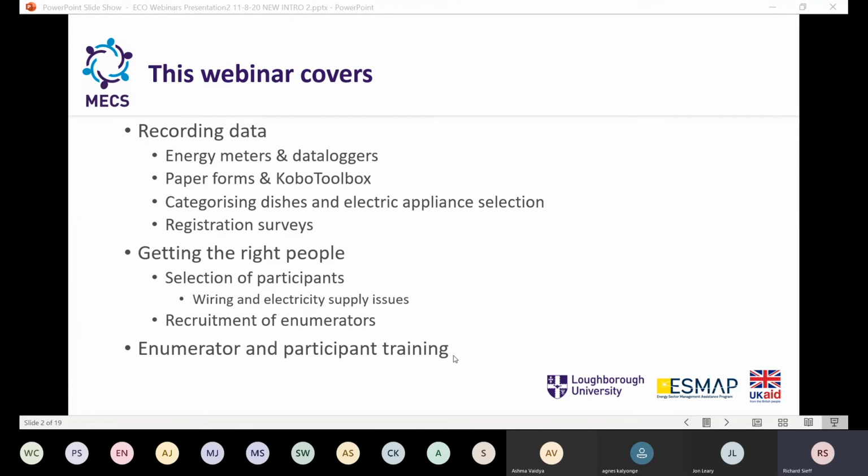In recording data, we'll look at the trade-offs between energy meters and data loggers, and between paper forms and KoBo Toolbox. We'll then go through how you can categorize the dishes on the local menu and how this relates to electric appliance selection. Then we'll go through the registration survey. In getting the right people, we'll look at the selection of participants, paying particular attention to the wiring and safety issues, and we'll also look at how you recruit the right enumerators to make the study run smoothly.